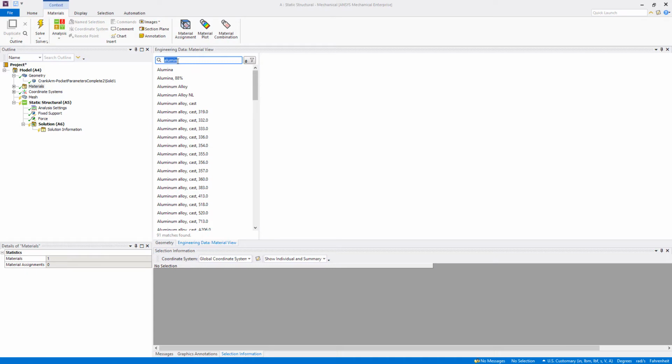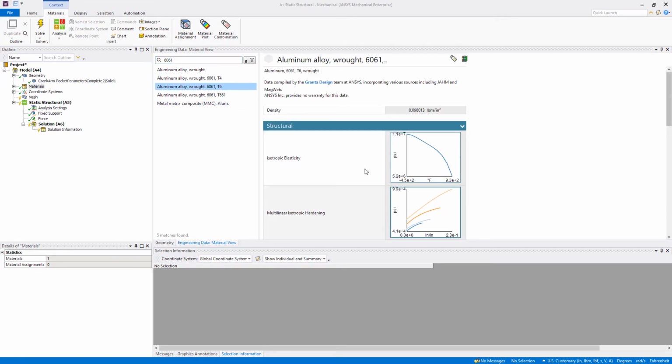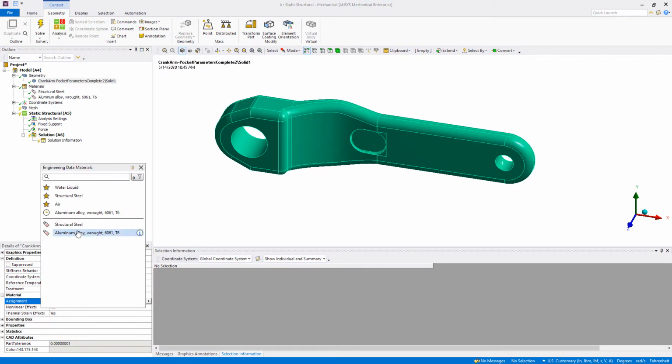So we're going to search for a specific grade of aluminum. I'm going to do 6061. You can see it here. If we click on that, our material properties will be listed. And if we click the plus button, it will be added to our analysis. So now if I expand the materials branch, you can see we have 6061 there. I will go ahead and apply that to our crank arm.